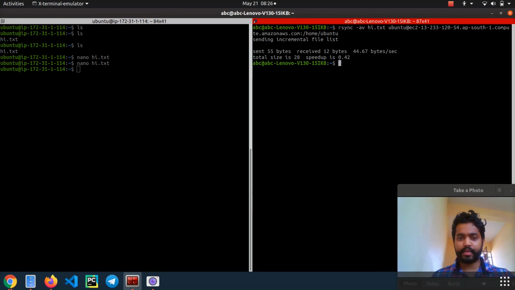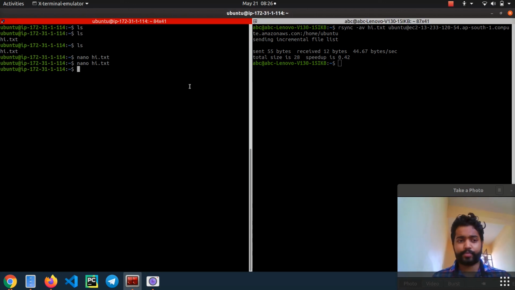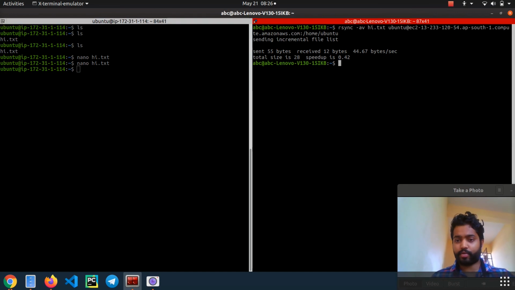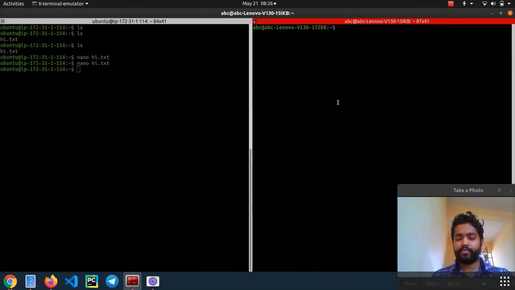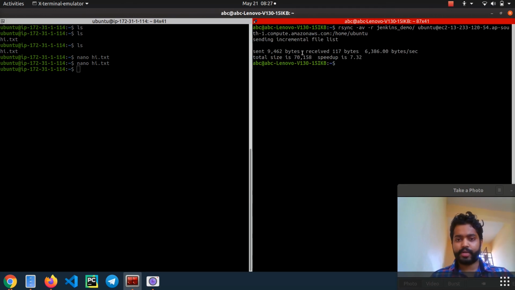Also, as we saw with SCP, copying that git folder was a problem for us, right? So if we do -r Jenkins demo, it will copy these things. And did you see guys how much faster it was? The previous time SCP took a lot of time, but rsync was able to do it much quicker guys. See, if I try to do it again, it is sending nothing. It won't send anything over there guys.